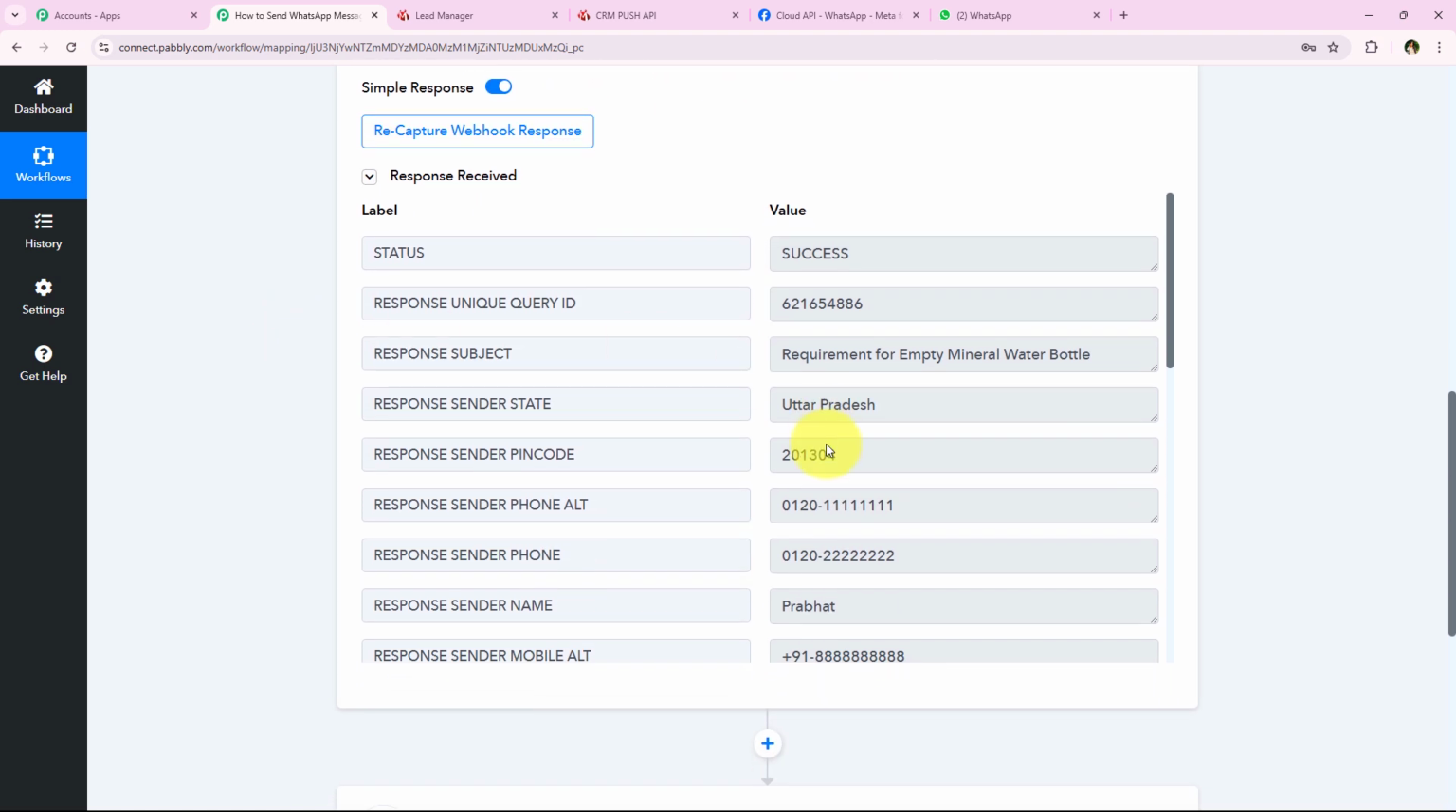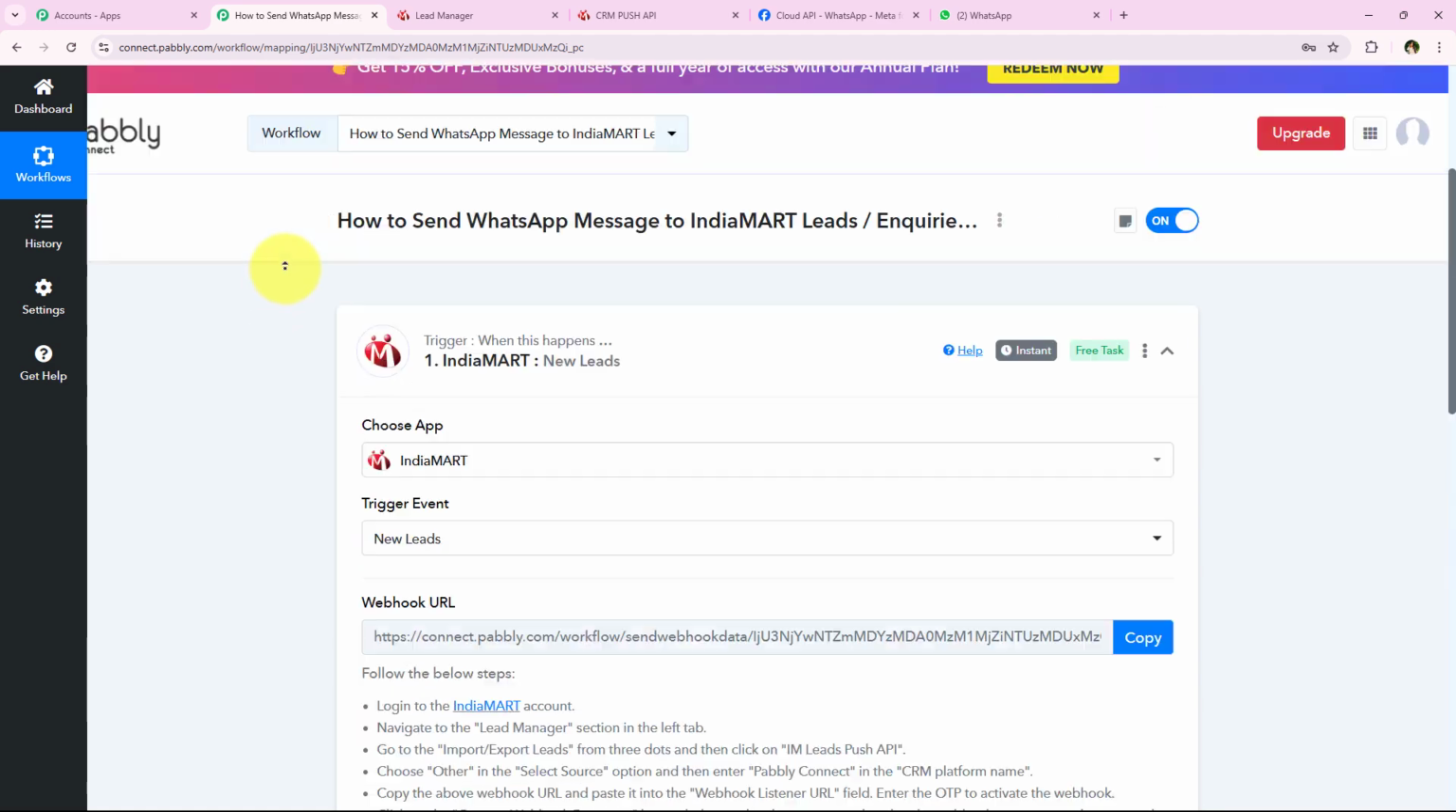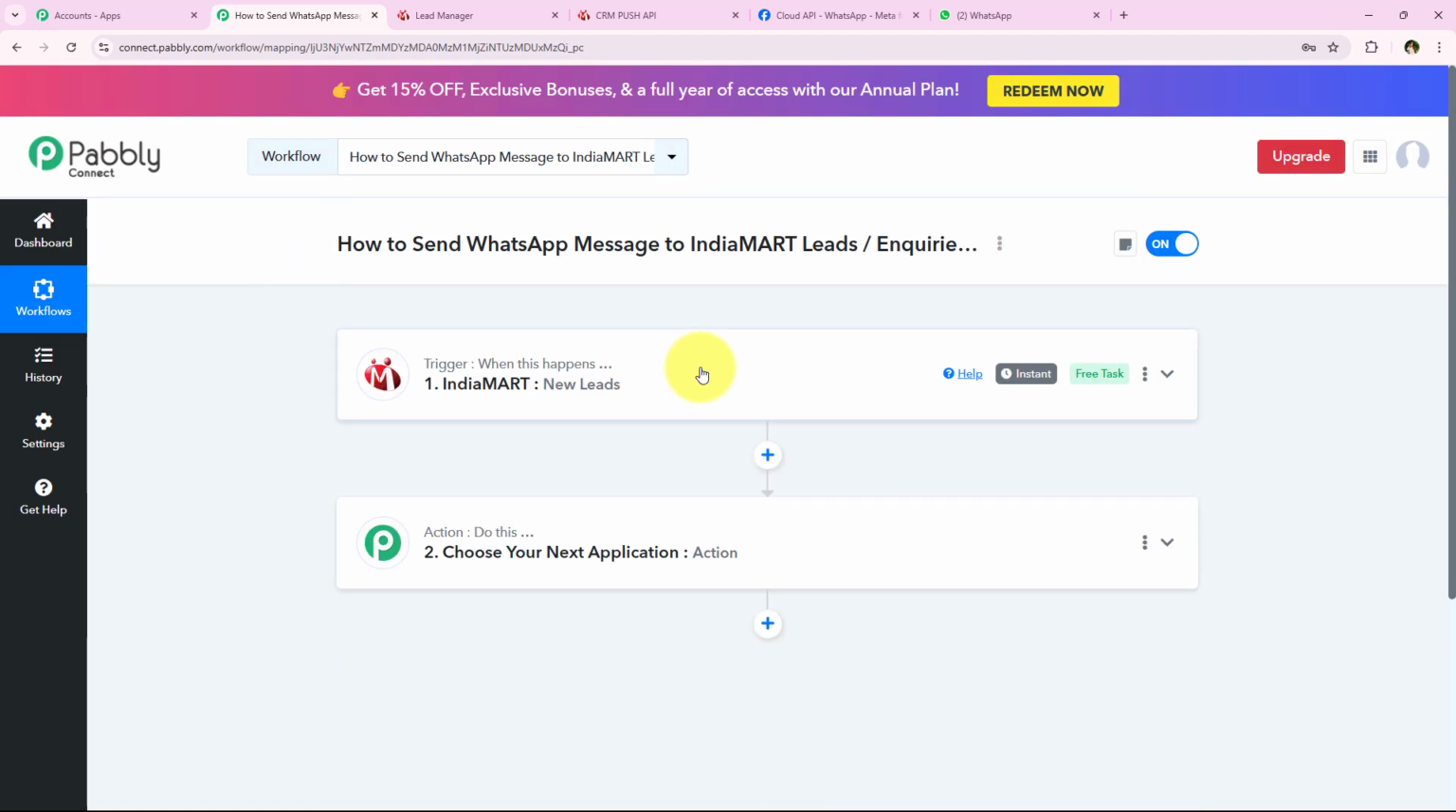You can see the unique query ID, the sender state, the pin code, the phone number, the mobile number, and the sender's name. You can also notice that we have received the subject, which is requirement for empty mineral water bottle. But you must be thinking that this subject doesn't align with our service. What happens is that I'm using a test IndiaMART account, so I receive the default details of my lead here. If you're using a live IndiaMART account, you will receive details related to your services only. As soon as we receive this webhook response, we have successfully completed our connection between the IndiaMART account and our Pabbly workflow.